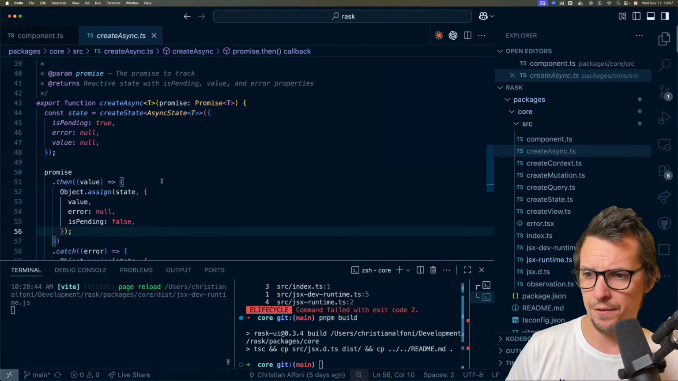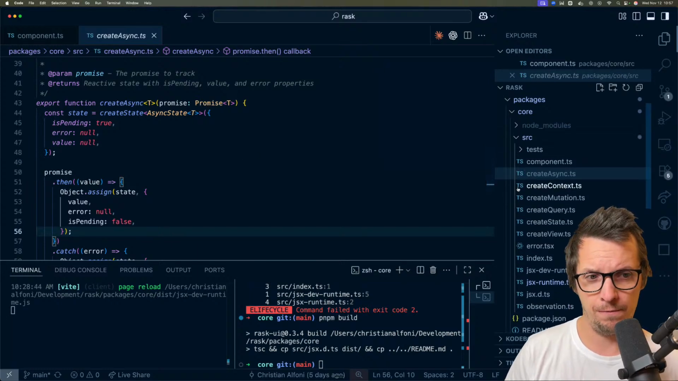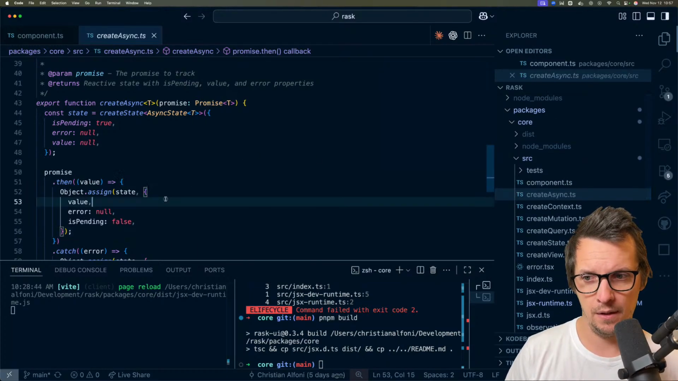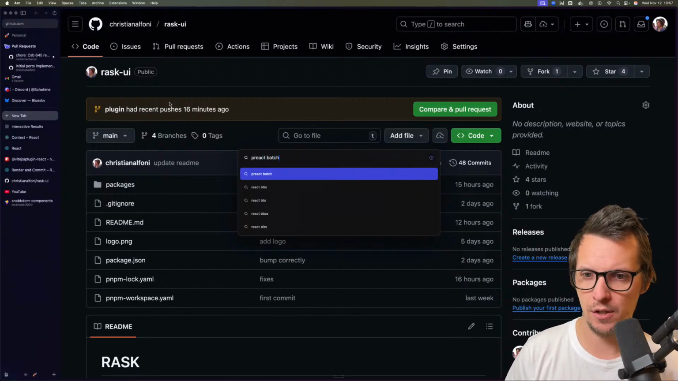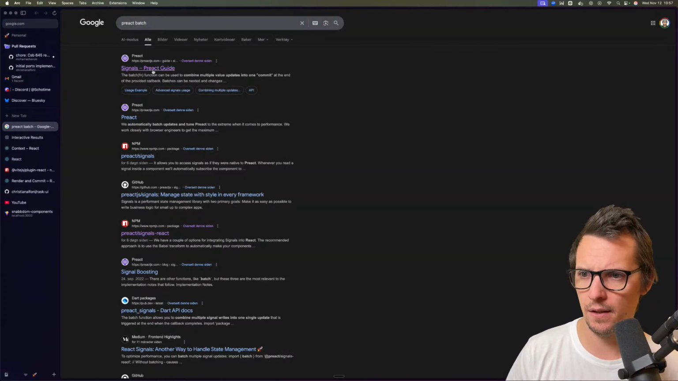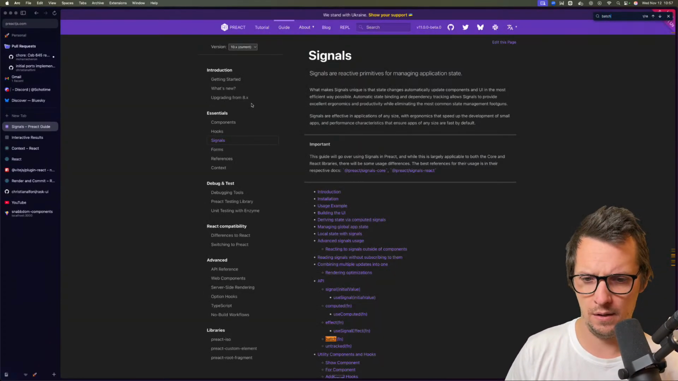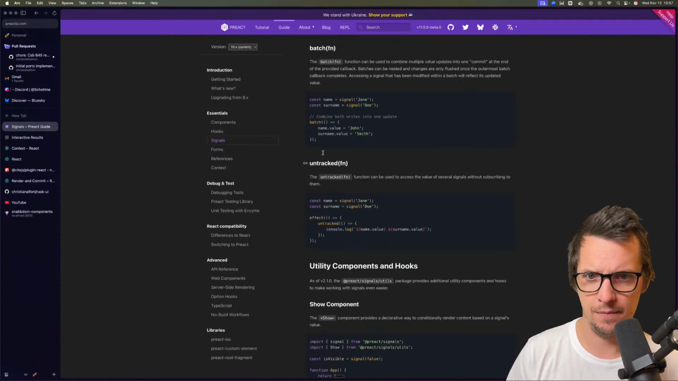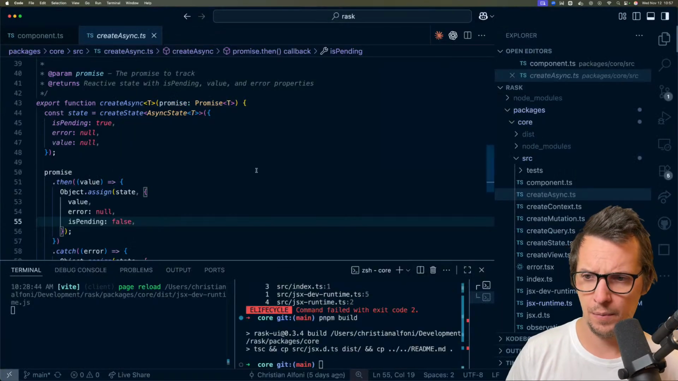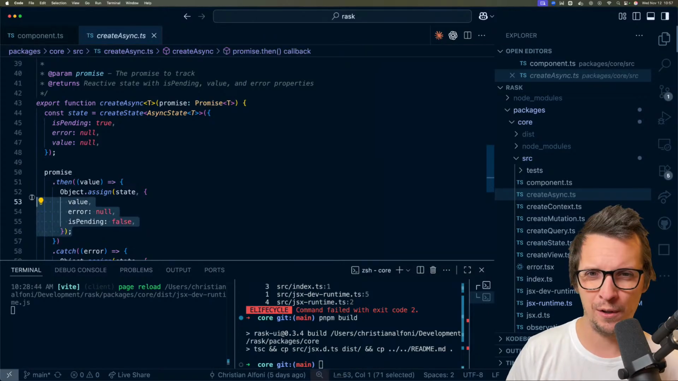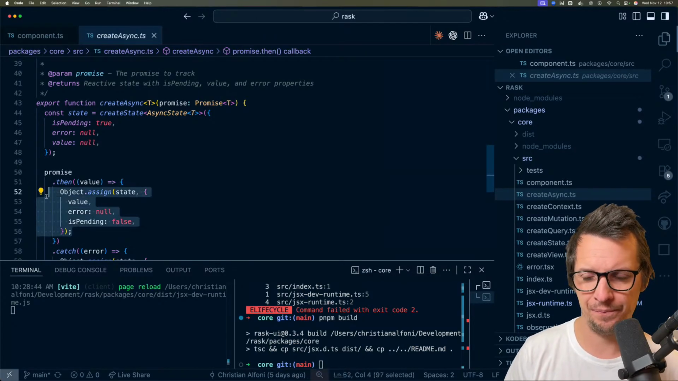So what I thought we could do first is to implement a batch. And Preact also has this, right? Preact batch, like all these batch, right? It's just a common thing. But it's nice to know that you typically don't have to think about it.